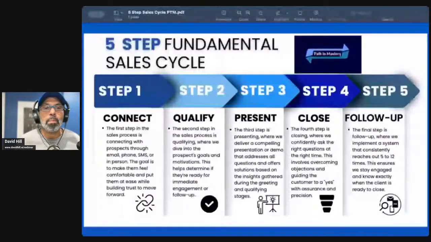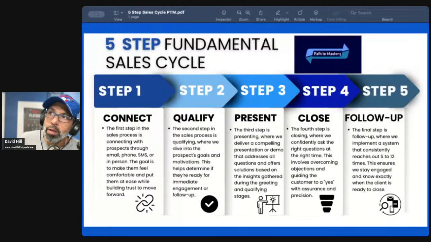So now the fourth step is the closing. Let me share my screen again with you guys, so you can see what I'm looking at. The fourth step is now the closing. So this is where we confidently ask the right questions at the right time. And it also involves overcoming objections. This is why people don't like the closing so much, because this is where you get the objections. Well, I got to think about it.